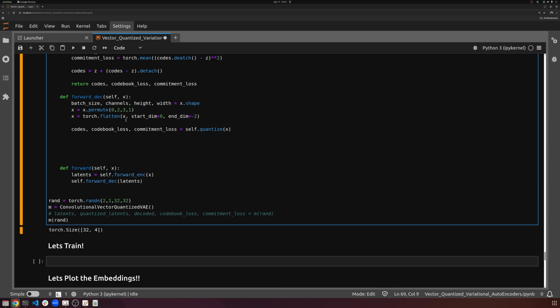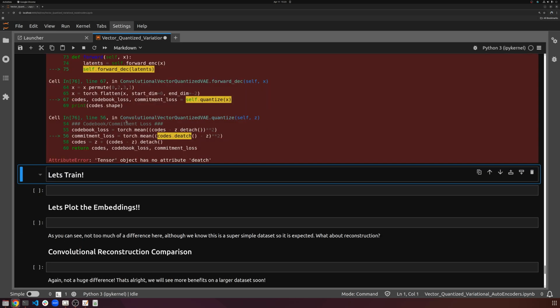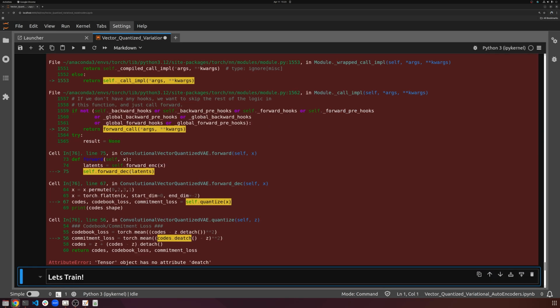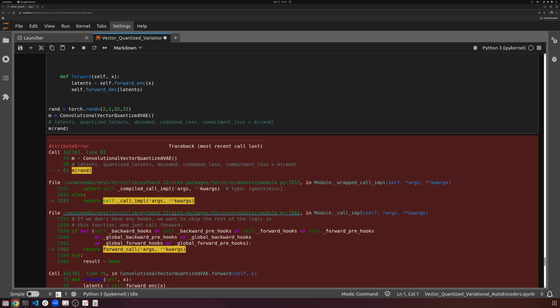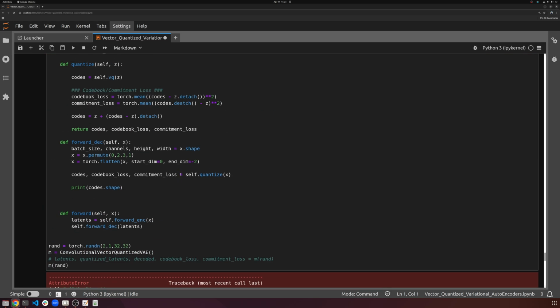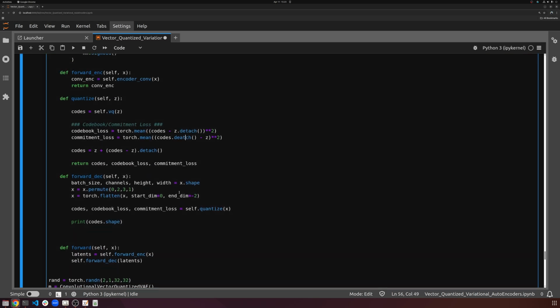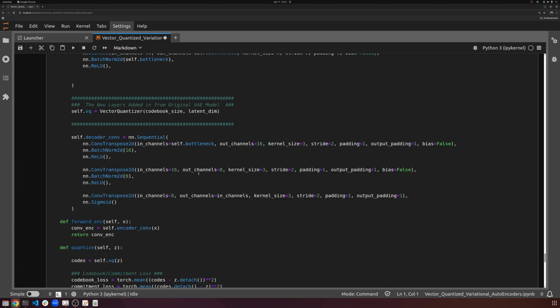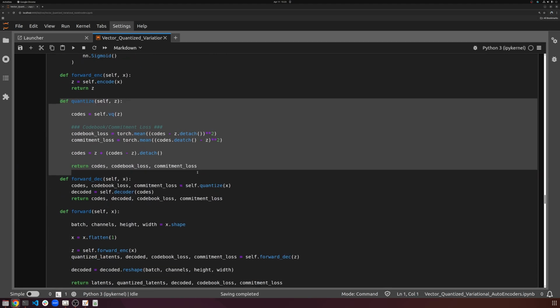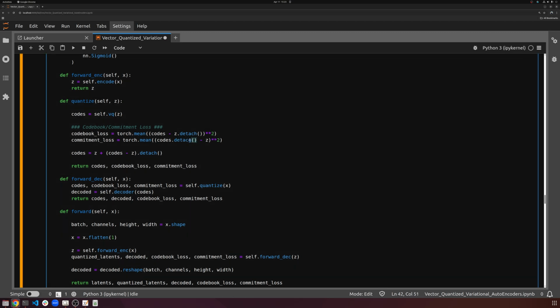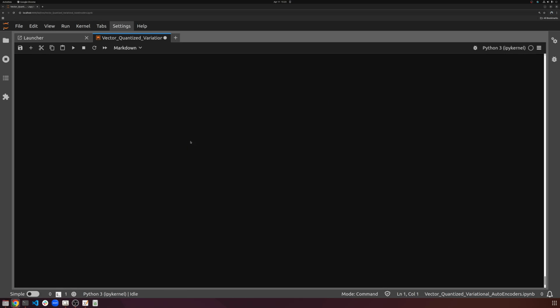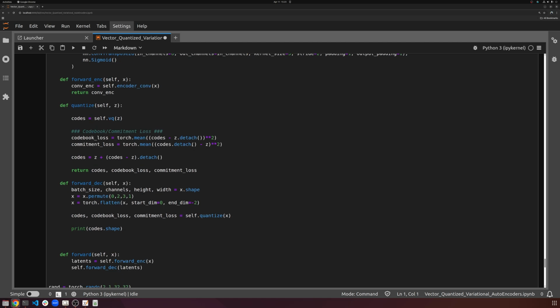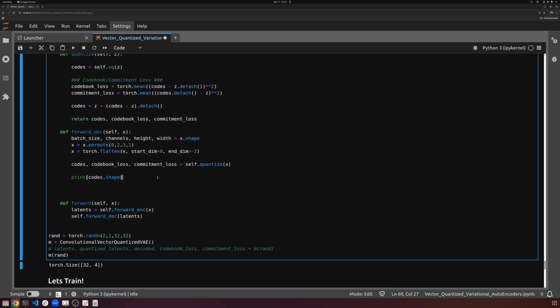So we've done this, and now we can go ahead and do our codes is equal to, let's just put it back. So if we print our codes.shape, I must have misspelled something. Detach. There we go. I guess I spelled that wrong earlier too. Detach. Right, there we go. We never actually ran it because we just tested it, but that's fine. Okay, so we have our codes.shape.